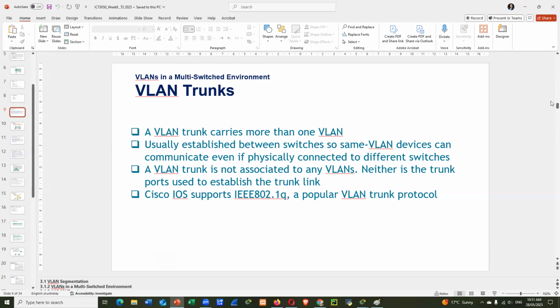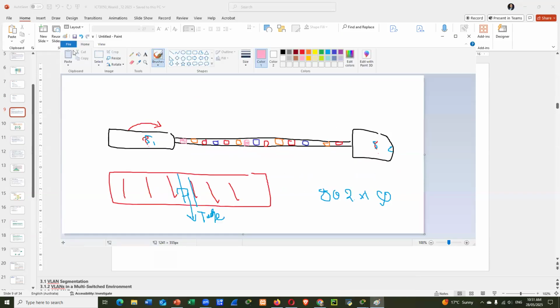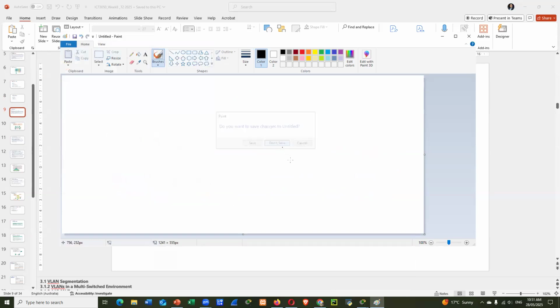What do we do exactly to configure the device? I just want to make sure you understand this concept. If I'm using this switch, which is switch number one, it has devices. This one belongs to VLAN 10 and VLAN 20. That one, let's say, add VLAN 30 as well.